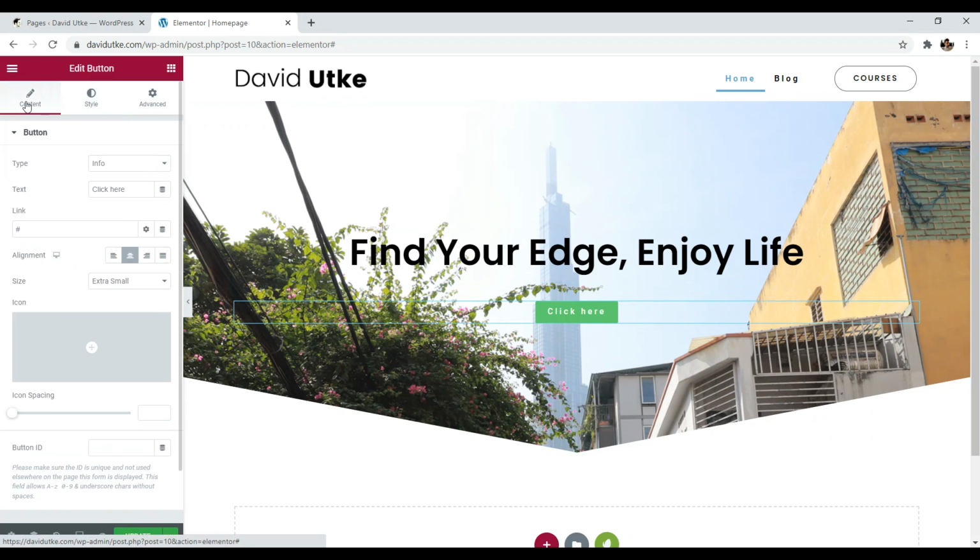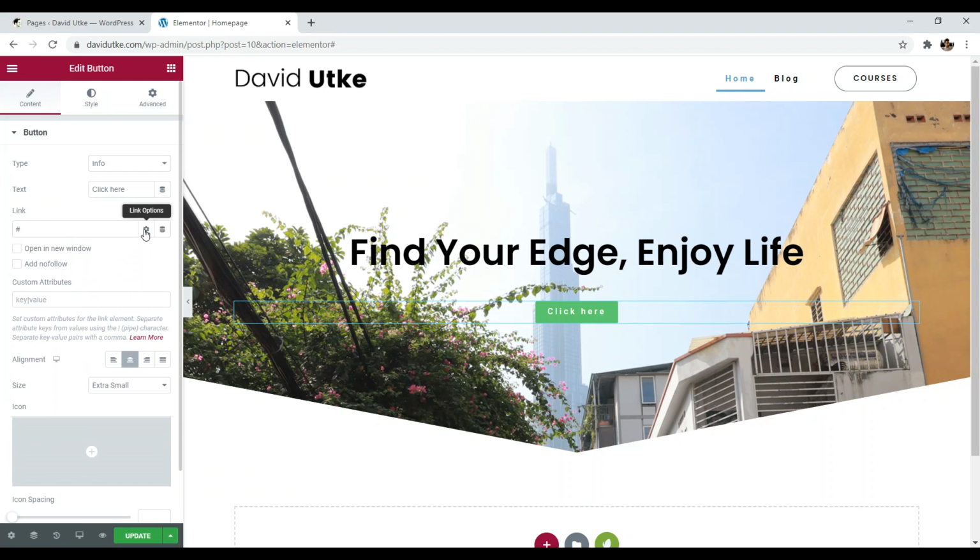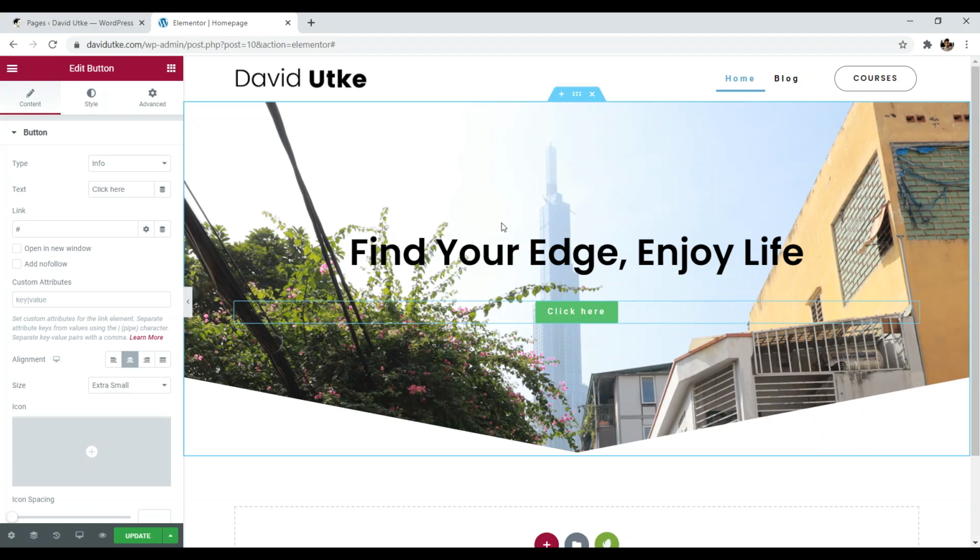Okay, and so we come over here to content, and then the link right there. This is where you can link out to other websites if you want, and you can change it to open a new window or add no follow. So only links that are off your website to another page should open a new window. But if you're linking to a page on your website, don't have it open in a new window, if that makes any sense. But that's basically it. That's all you have to do to add a button.